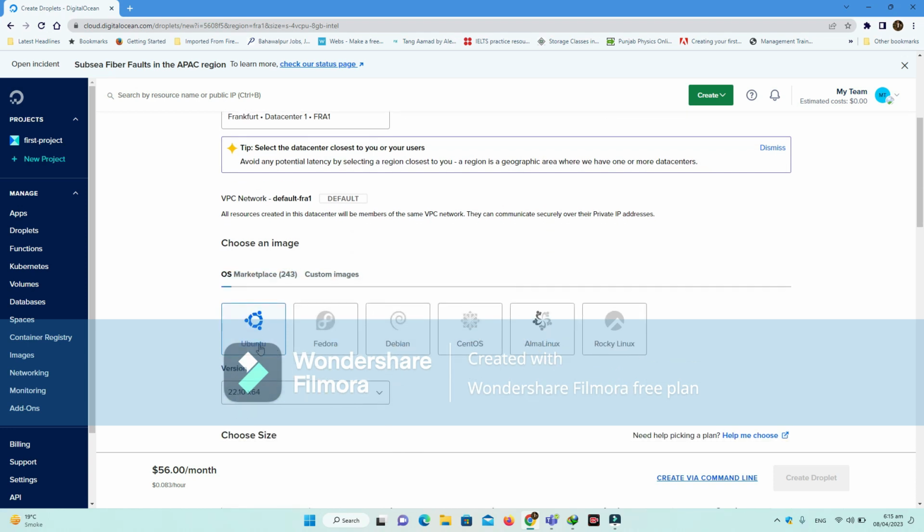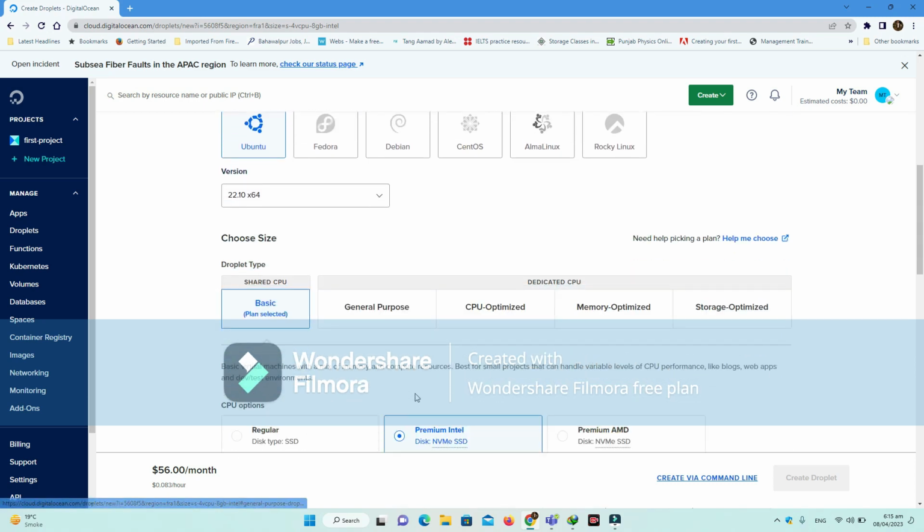And for VMs, we have different operating systems available. We have CentOS, Debian, Alma, Rocky. So I'm going with Ubuntu 20.04, the latest version of Ubuntu.